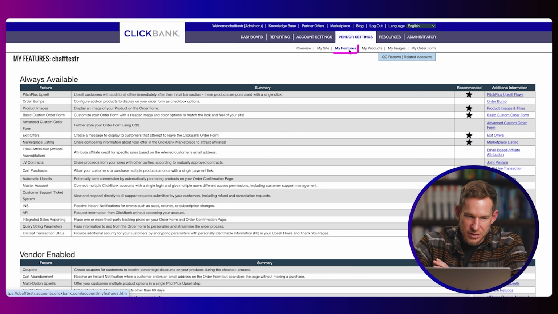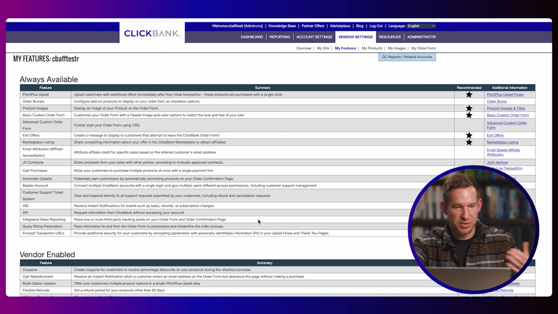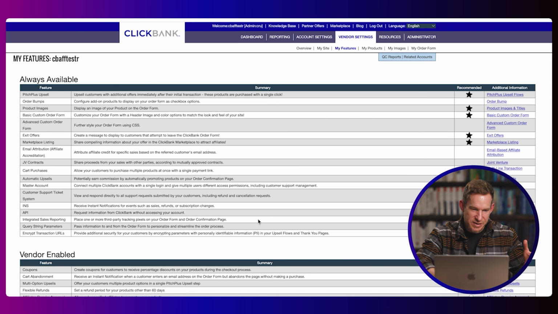Also inside here, My Features is basically where you're going to find a list of a bunch of the features available to you inside your ClickBank account, like order bumps, if you're a seller, which are little small offers you can add to your order form, integrated sales reporting or ISR, INS. This is all more notification-based stuff, a little more advanced, but all of it is controlled here.